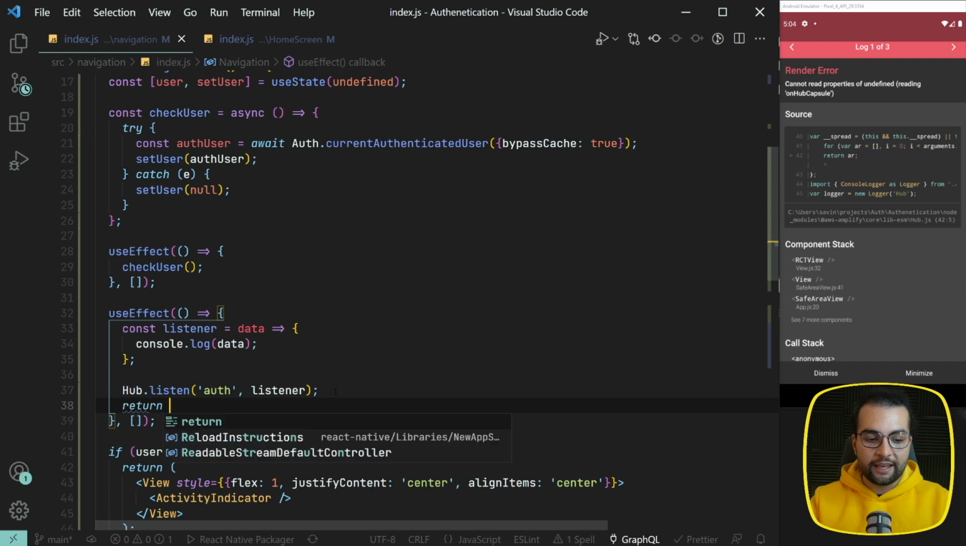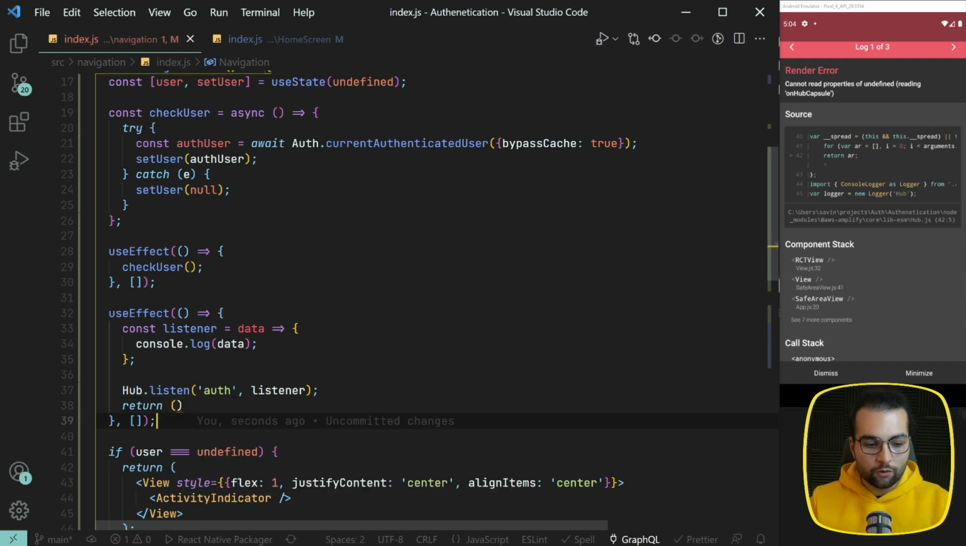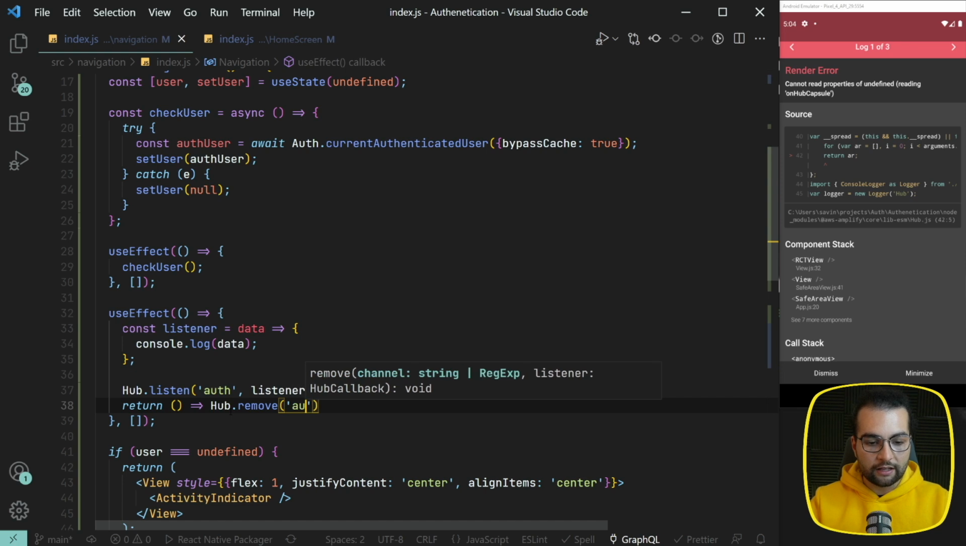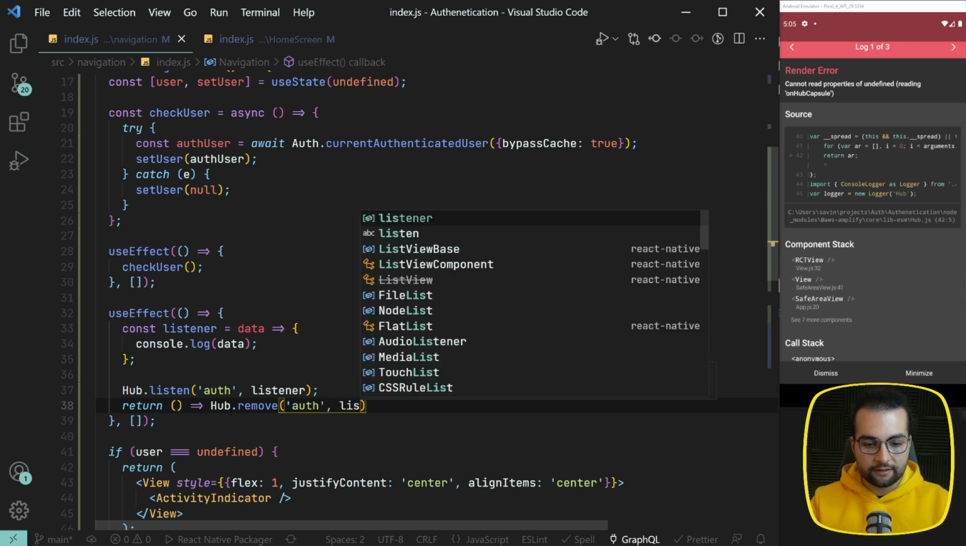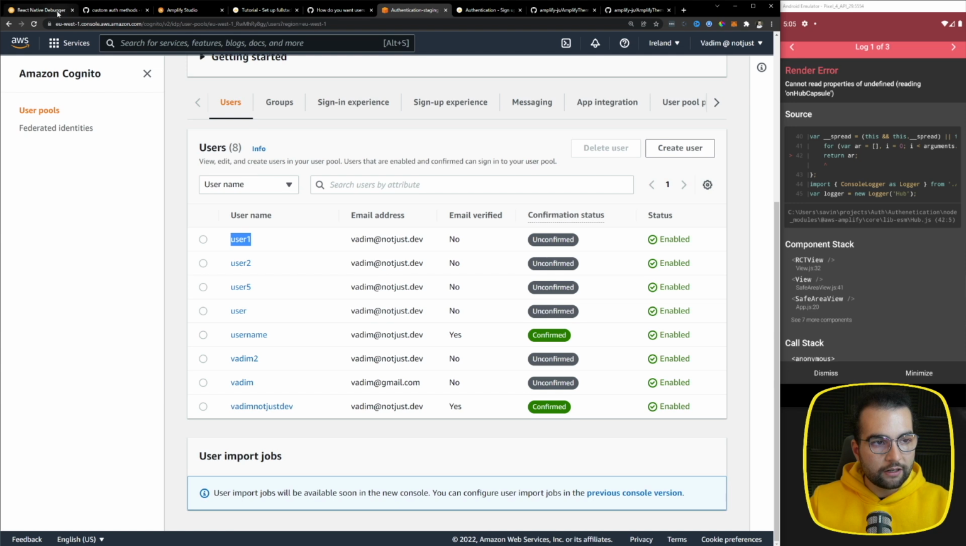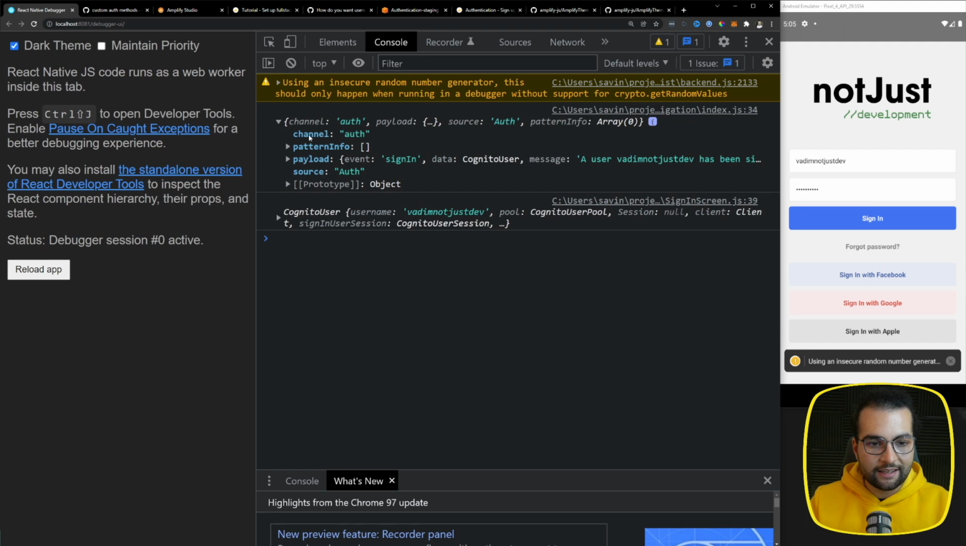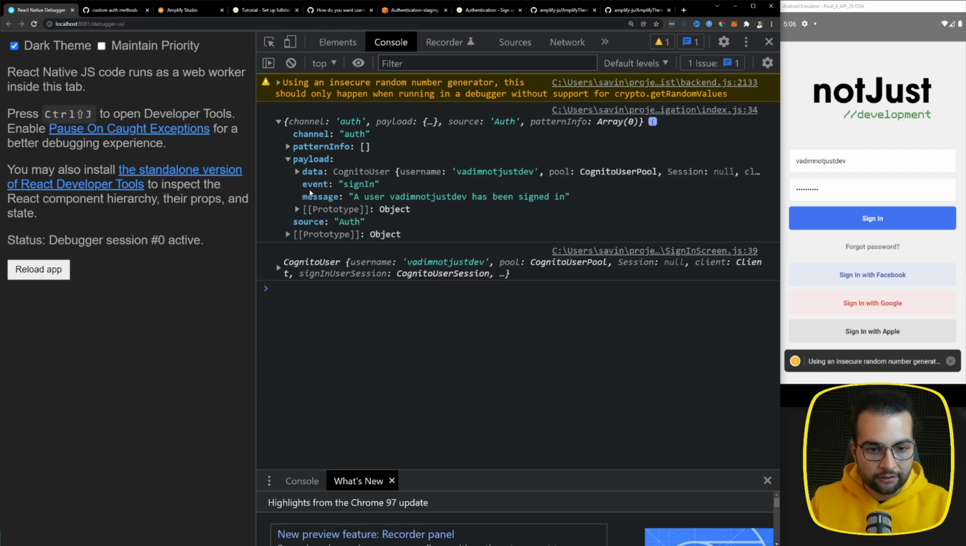Also, let's not forget to remove this listener whenever the component unmounts in order not to have memory leaks. To do that, we're gonna call Hub.remove, as well as auth and then listener. Save. So let's open our debugger here. After our login is successful, we see here our data that was delivered using the Hub that we were listening to. So here we see that the channel is auth and the payload here contains an event, a signIn event. This is the thing that we're interested in.